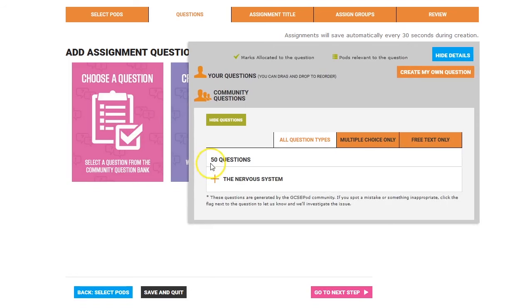You can see there are 50 questions available at the moment for this topic. The questions within the bank have all been written by members of the GCSE Pod community, so they're a fantastic way to save time. Just be aware that you may want to check them, for example, to make sure they fit your school's exam specification before you use them in your assignment.